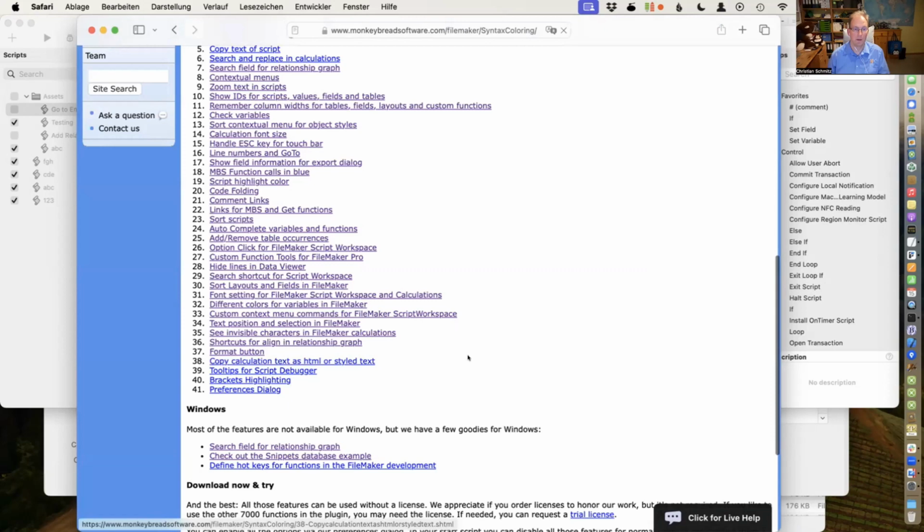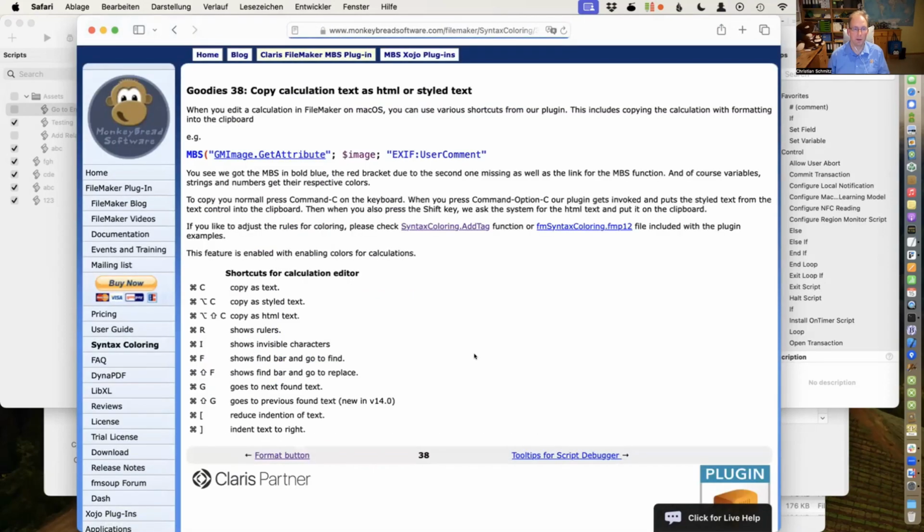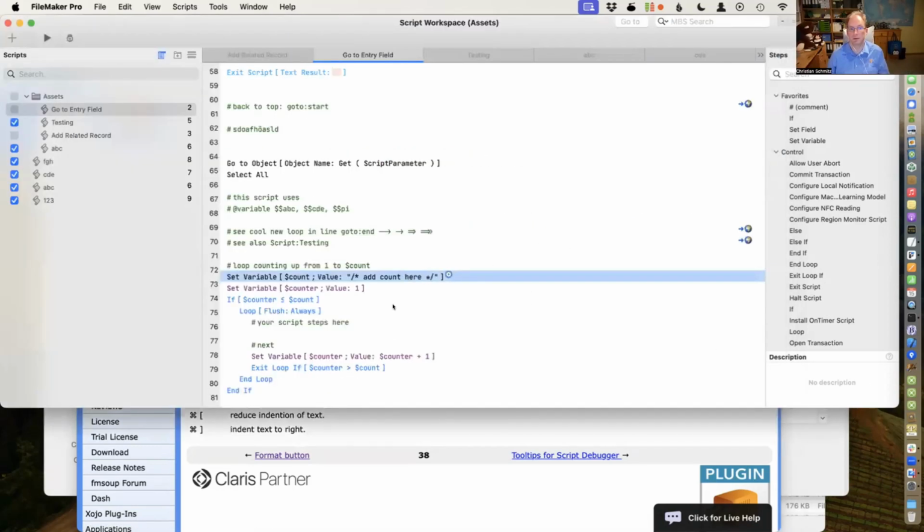Then you may want to copy something. Whenever I do a blog post, I need to copy my calculations. We have normal Command C to copy the text, but Command Option C gives you the styled text. And if you use HTML, you can also have HTML with Command Option Shift C. This can be very useful. So just copy your calculation into a blog post with the colors. That's cool, that's how I actually get them in my blog posts. It didn't even occur to me that you could do that. That's really cool, actually.